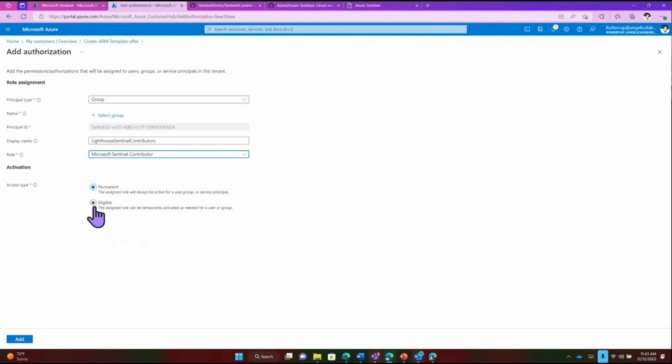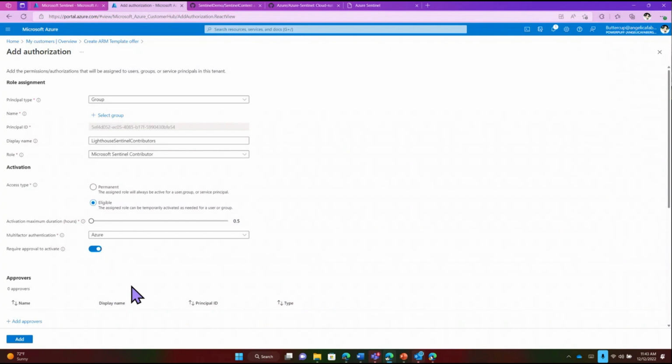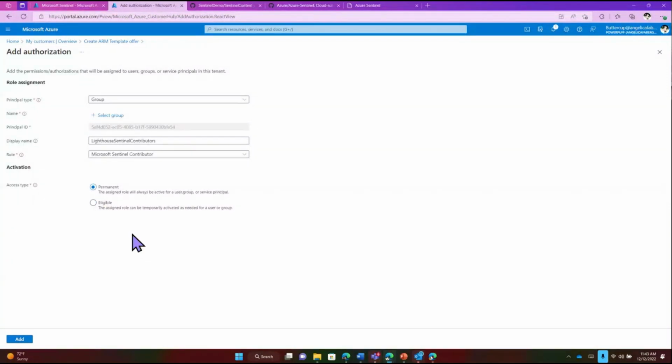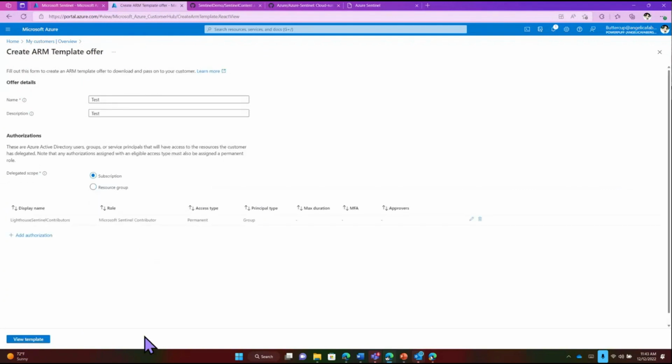If you're familiar with PIM, this is very similar to that. If I do eligible, I can set a maximum activation time. And I can even require MFA before they activate the role. And I can even require approval from somebody else before they activate the role. Maybe not all your customers are going to require this, but some customers have very tight controls and compliance requirements. So it's very good that it's there and available. I'm going to leave it permanent for now, just to show you.